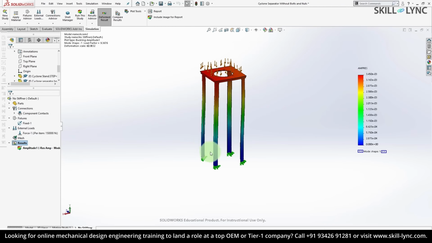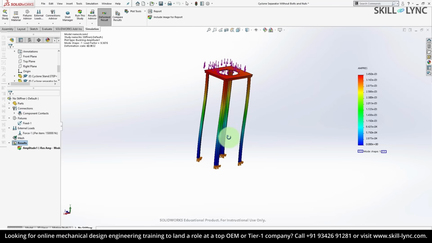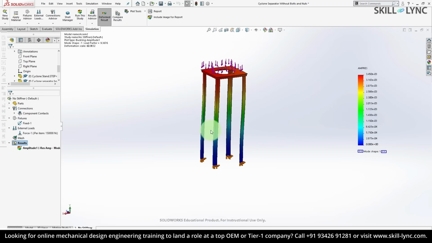Now in case you have a stiffener over here, or even an additional stiffener in the midsection, you will find that for the same load the buckling factor of safety increases. It's because the lengthy legs of the cyclone separator are strengthened by the stiffener. So you'll be given a challenge to work on and observe the changes as you add the stiffener.